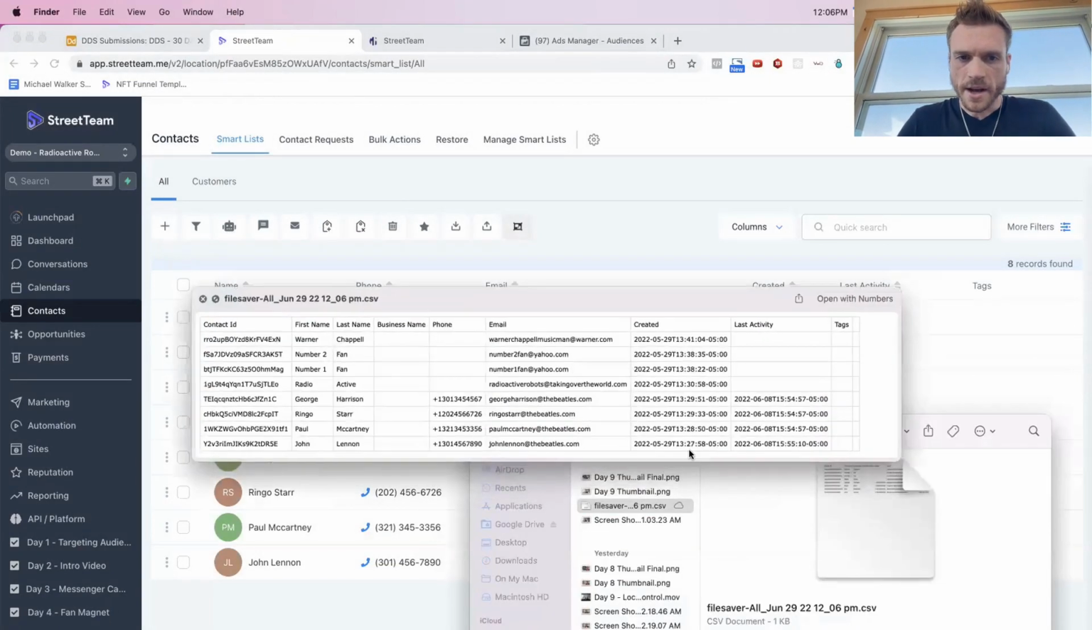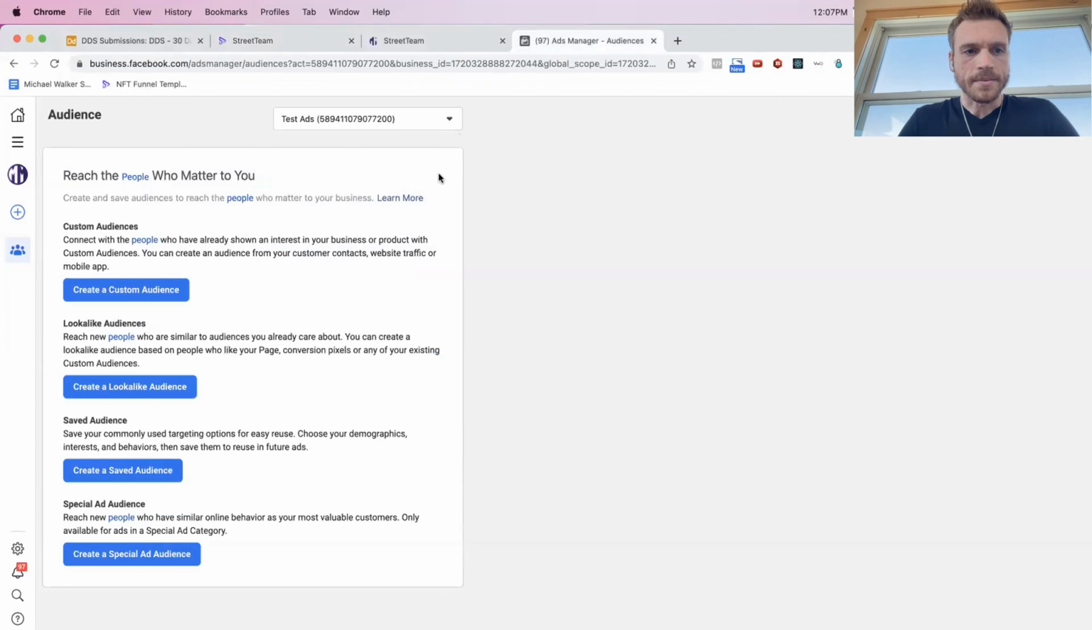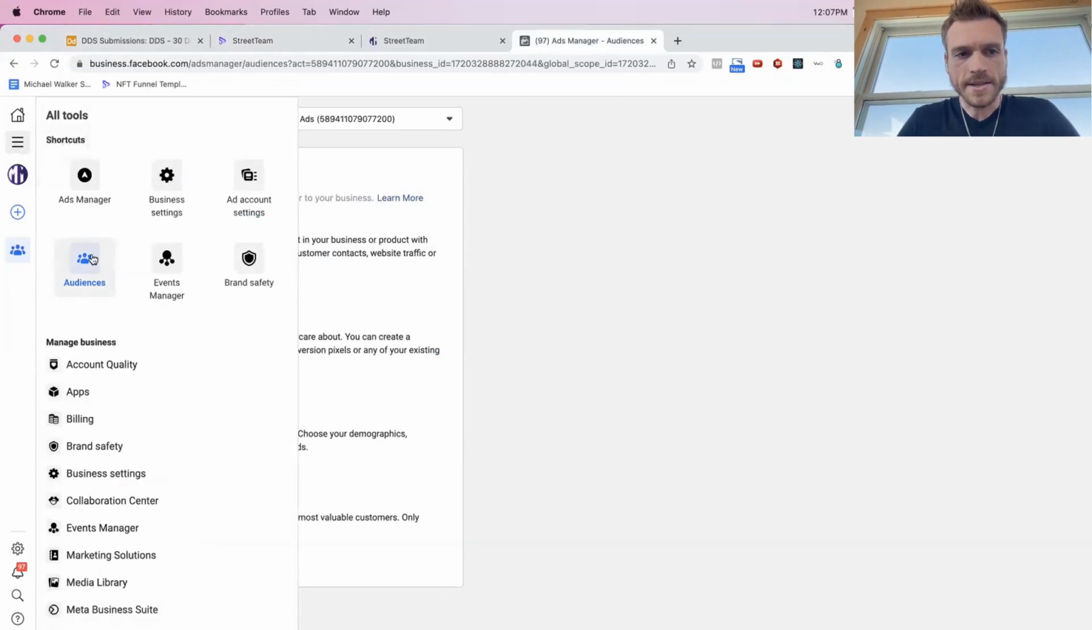And if you look at a CSV file, then it's going to look something like this. It's like a spreadsheet, basically. And so this is what you need in order to upload this manually into the business manager. So once you have that file, then you can come back here and navigate to audiences.